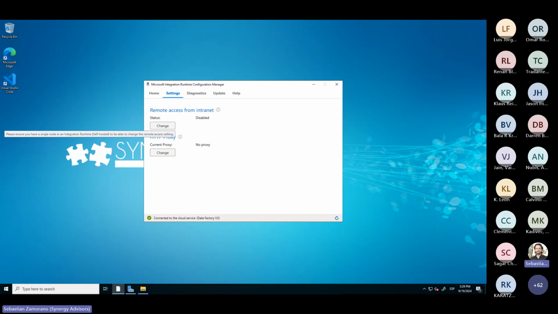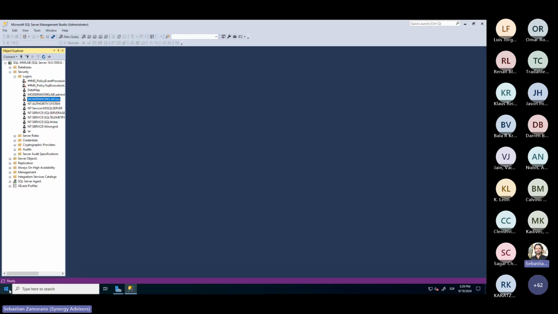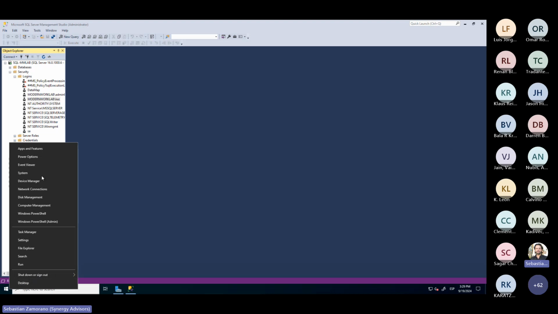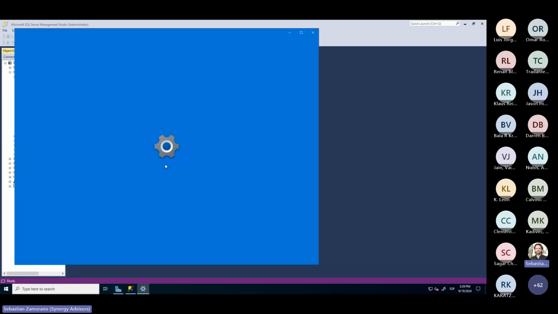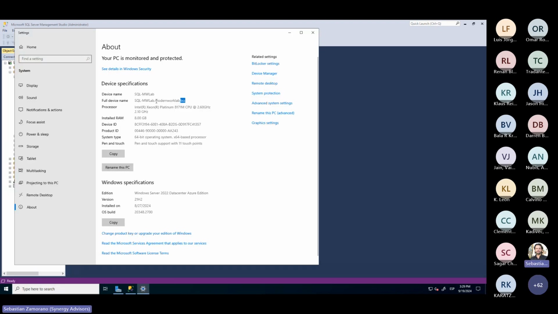And the last thing that I need right now is from my SQL, I need the fully qualified domain name, the FQDN. This is the on-prem server that I will use, that one. Let's go.